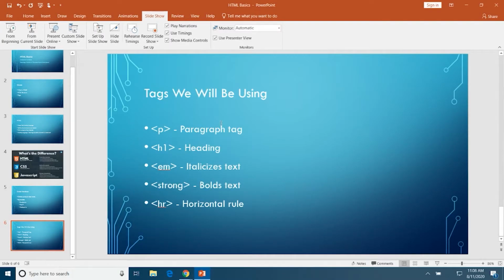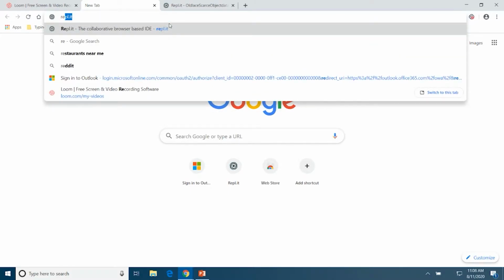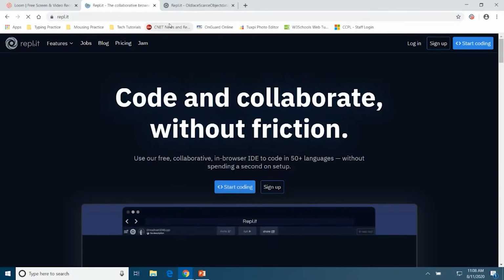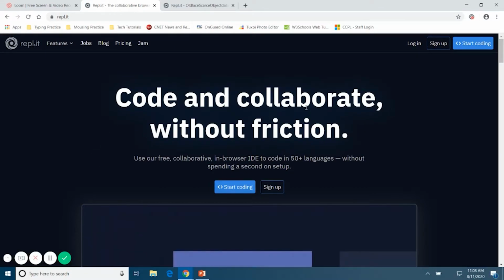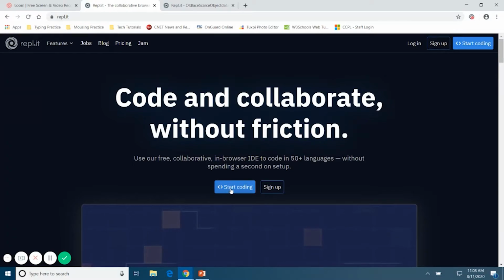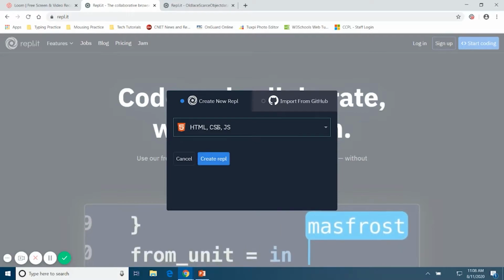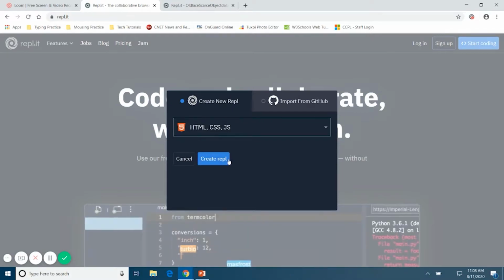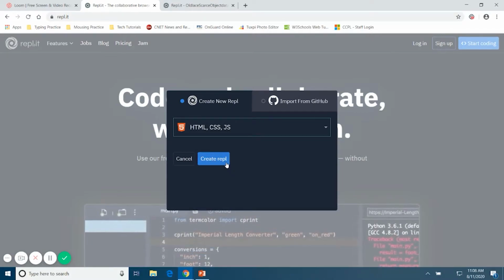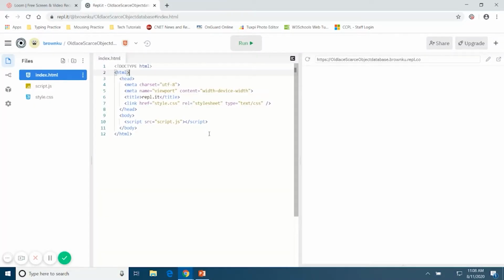So now I'm in Google Chrome, and I'm going to use one of our code sandboxes. In Google Chrome, let's go ahead and type repl.it. If you don't have an account, feel free to sign up for one. It is free. Click Start Coding. Here where it says HTML, CSS, JS, we're going to be using that. Then click Create. I actually have an account, so I'm going to close this and head on over there.